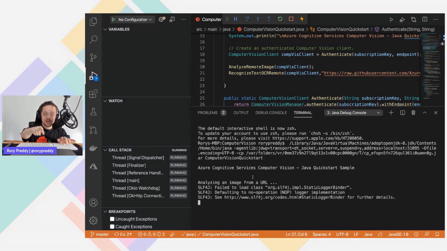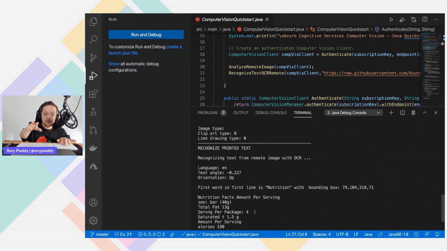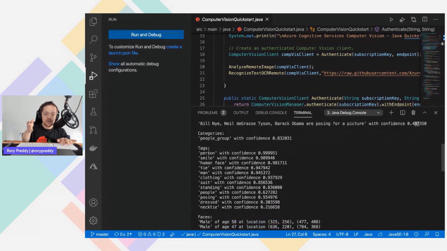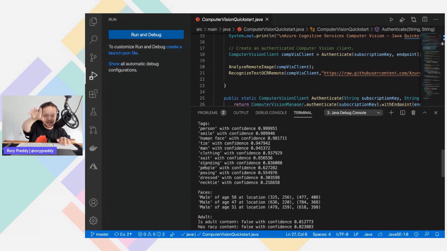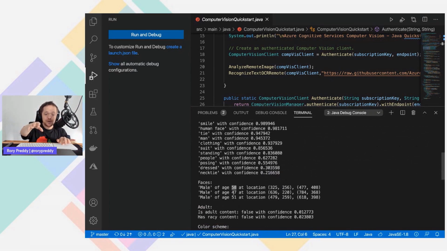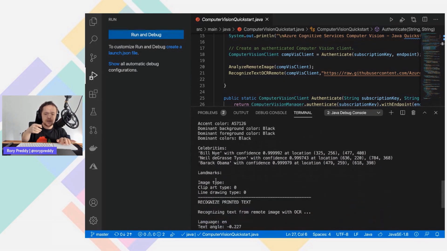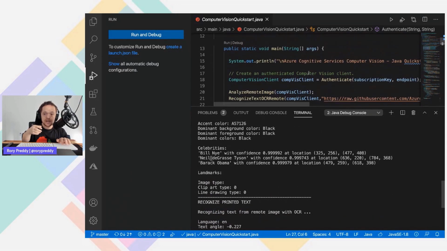It's analyzing the image there, and it says, wow, okay, I found Bill Nye, Neil deGrasse Tyson, Barack Obama posing for a picture with confidence that's pretty high confidence because it's 0.5. It also has person, smile, human face. It analyzes their male of age 58, 47, and 51. I'm quite sure Obama was 58 because I think his presidency really kind of aged him. It also looks for sensitive information, is adult or has racy content, the colors, the celebrities. And then I've also got a printed text image there that you can actually use.